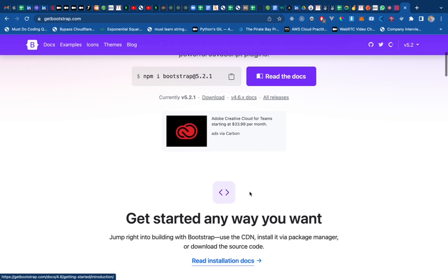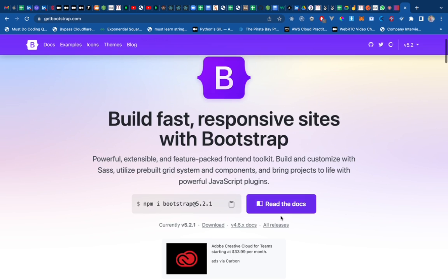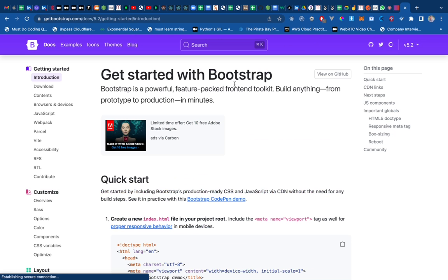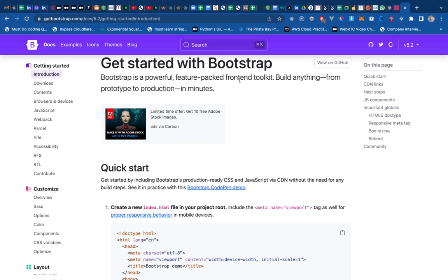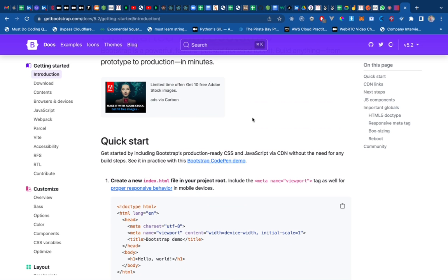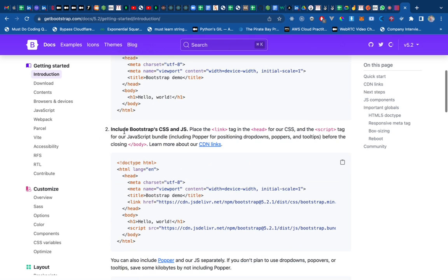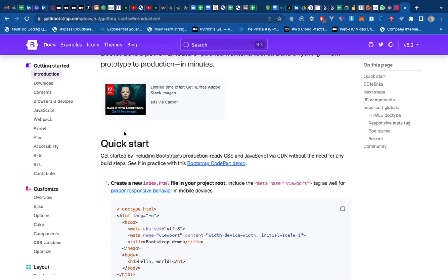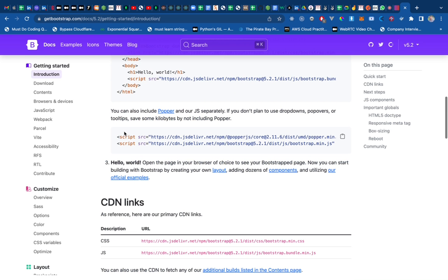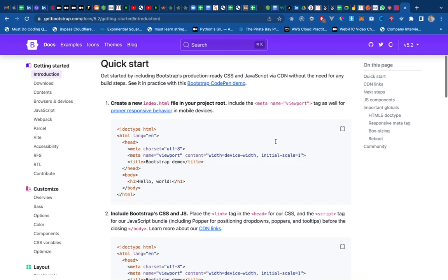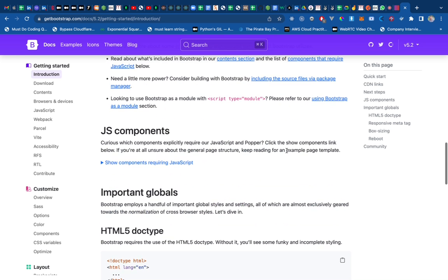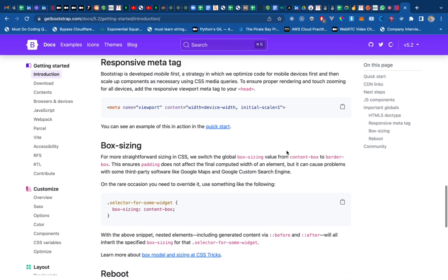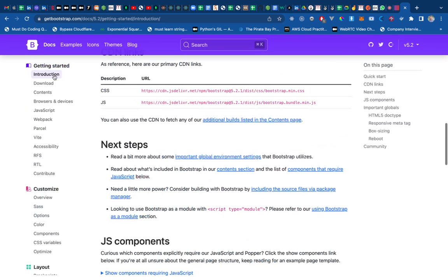Now, next is how to use it. Let's go to the documentation. Build anything from prototype to production in minutes, and all those things. There are lots of things over there, so let's focus on what we need. We need these two tags first of all, or I just need a single tag, which will do my job.